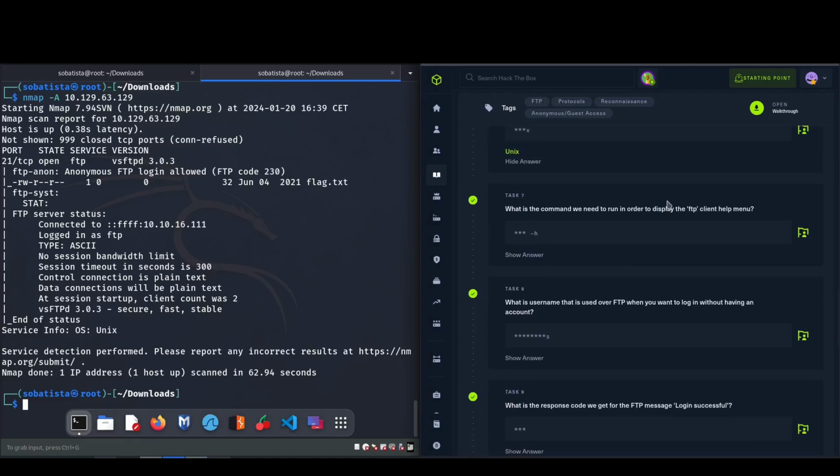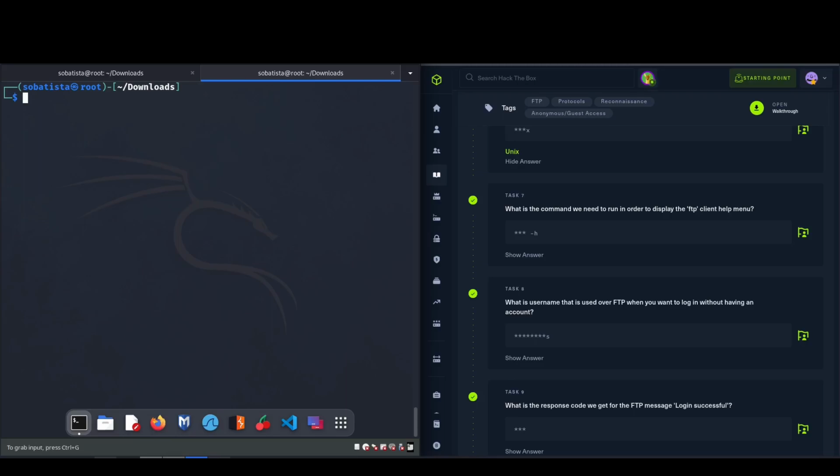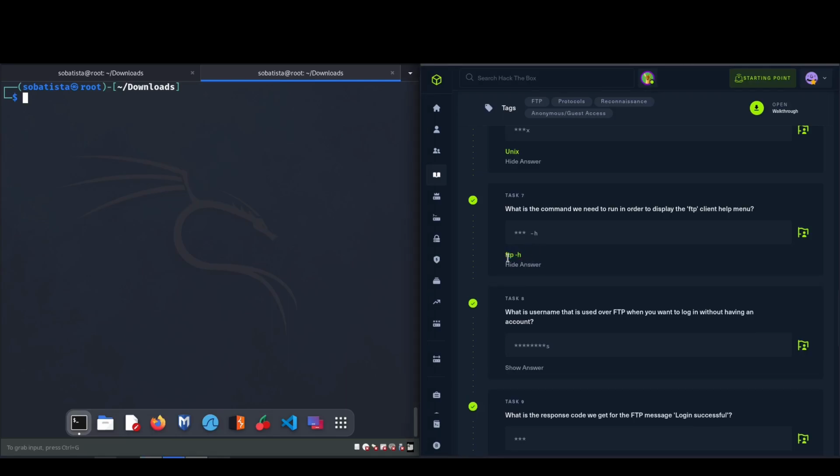Task 7. What is the command we need to run in order to display the FTP client help menu? If you go once again on Google and you write FTP help menu command, you will see that the answer is FTP -h. And as you can see, FTP -h.